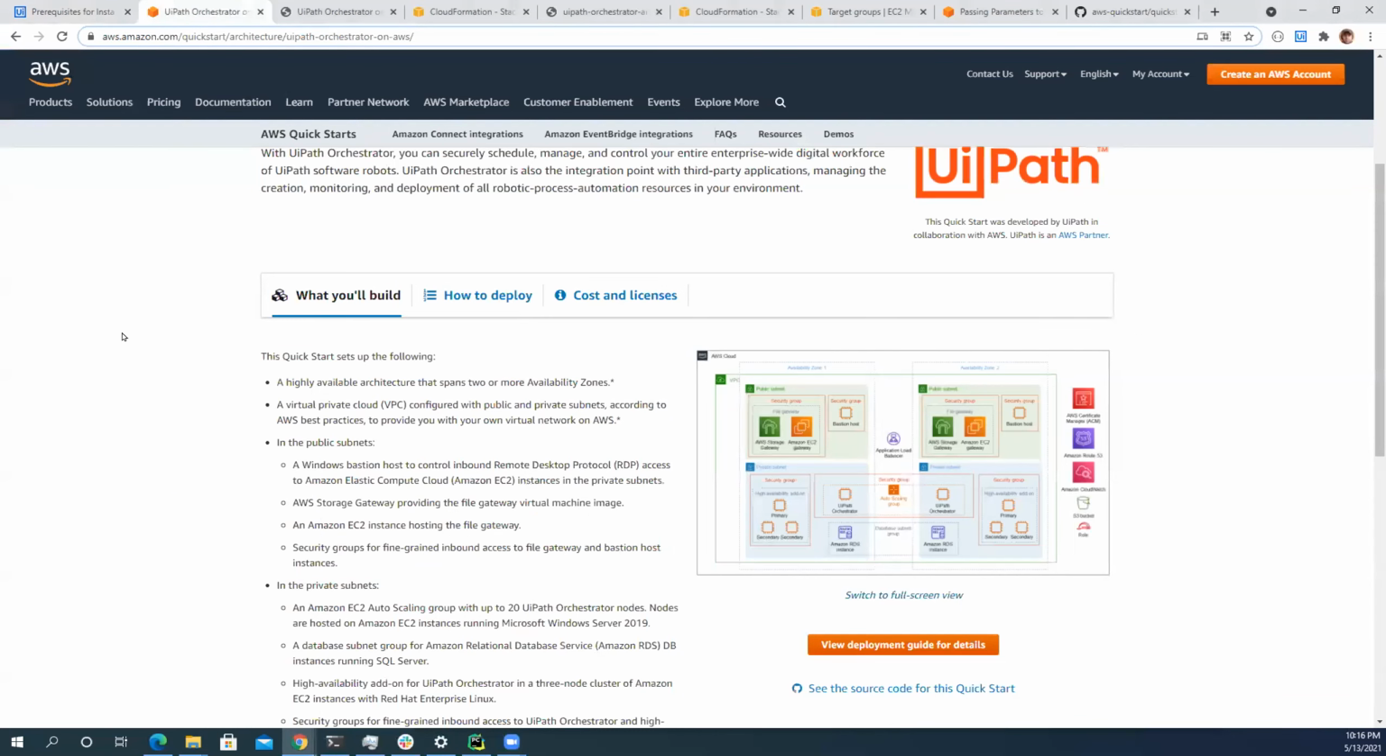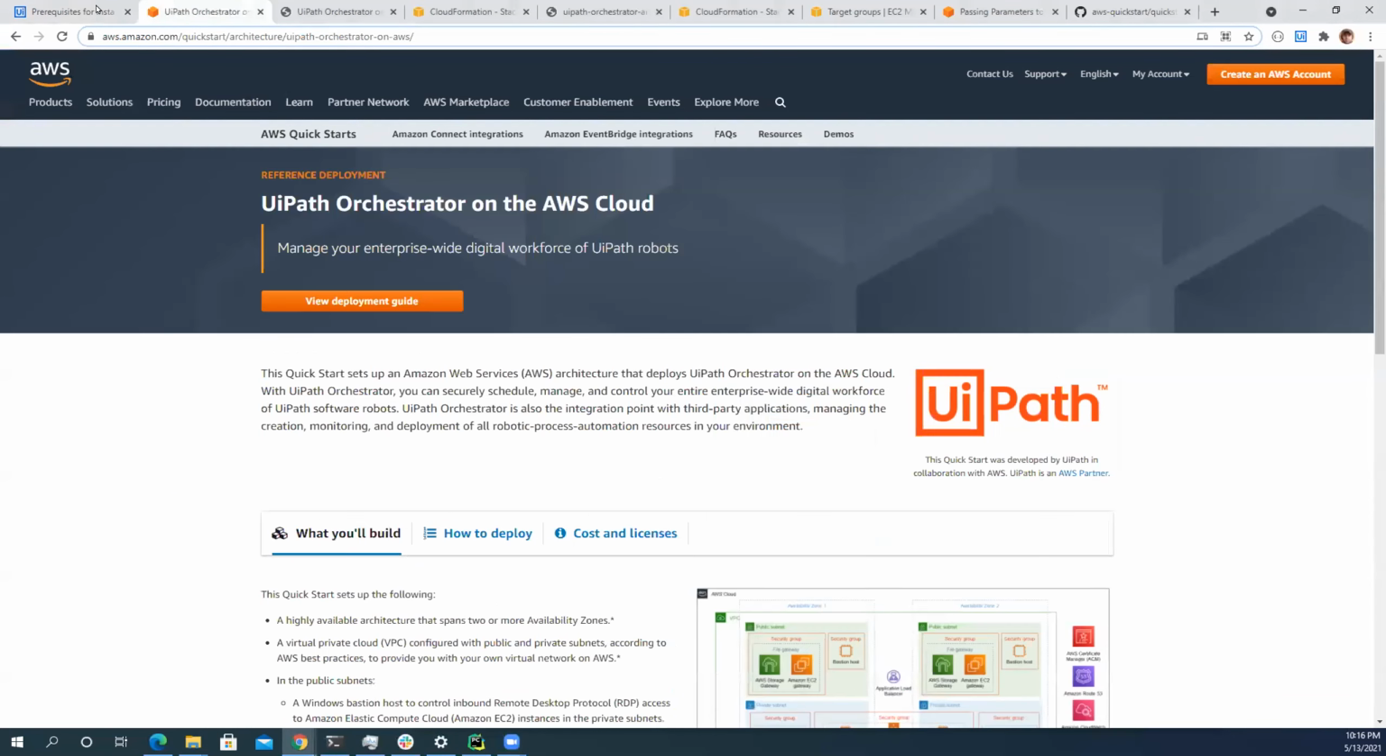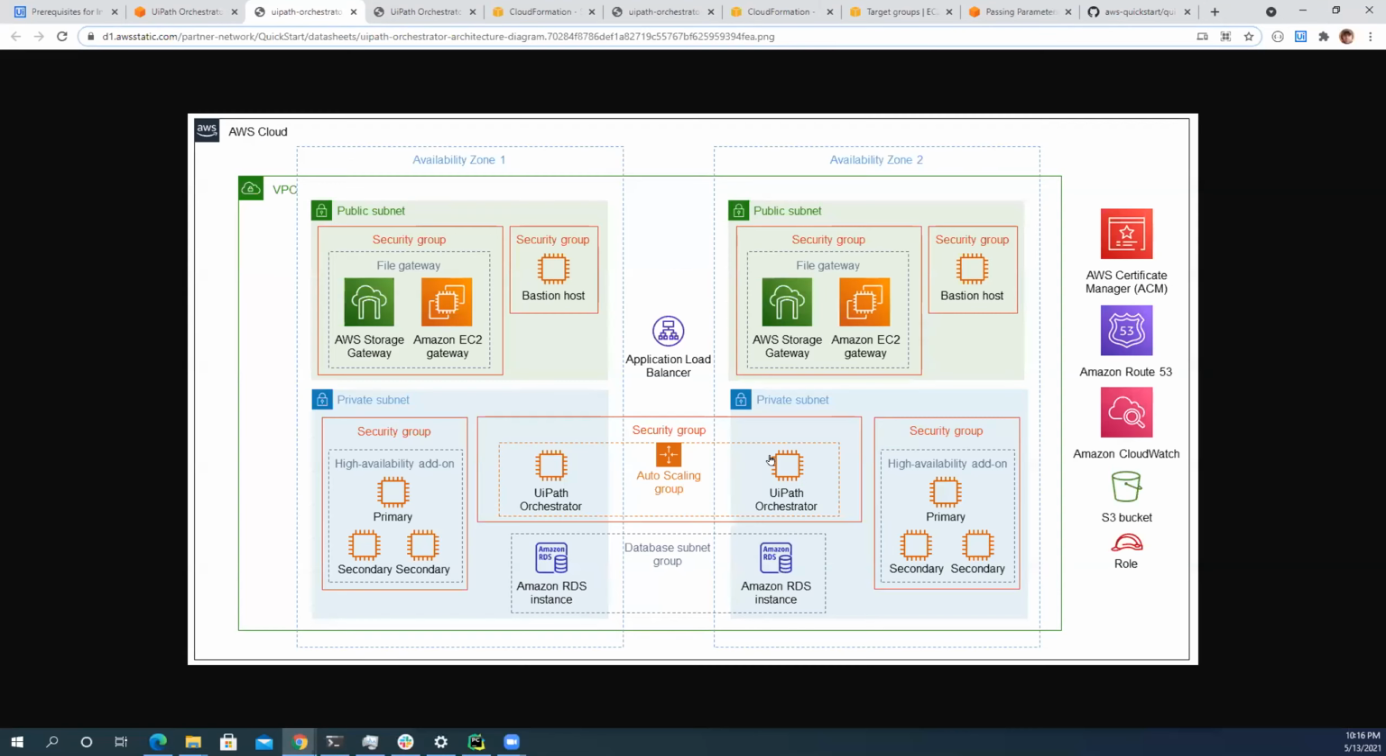UiPath Orchestrator is a server-side product, so it requires that it is installed on a Windows server, and it's quite an involved process. Let's just say that. If we have a look at the desired state of what we will be deploying, we'll see that there are a lot of items that need to be both provisioned and configured, and everything has to work in unison.